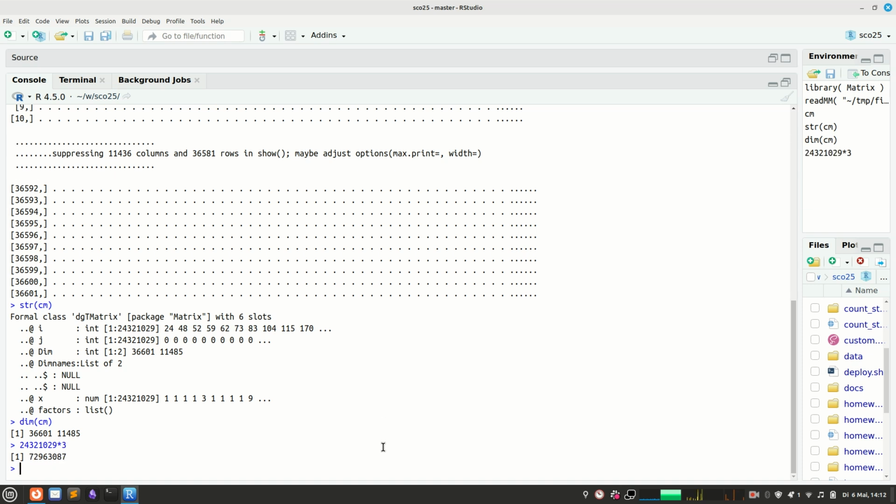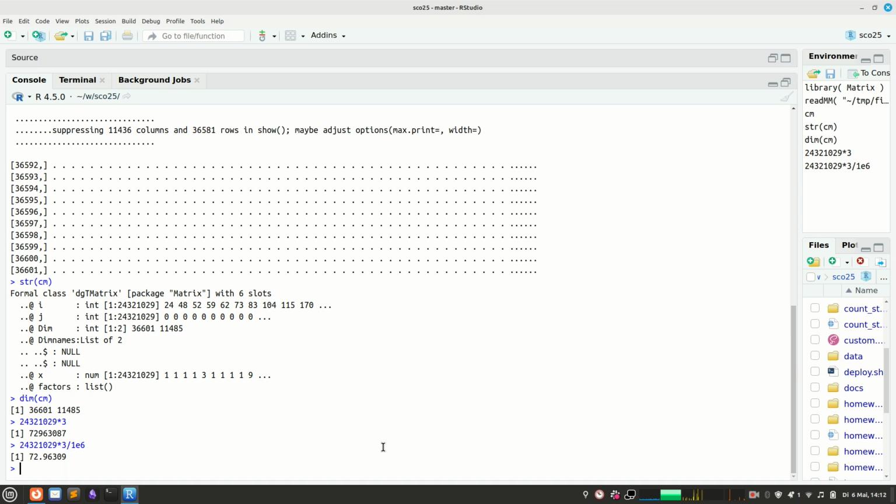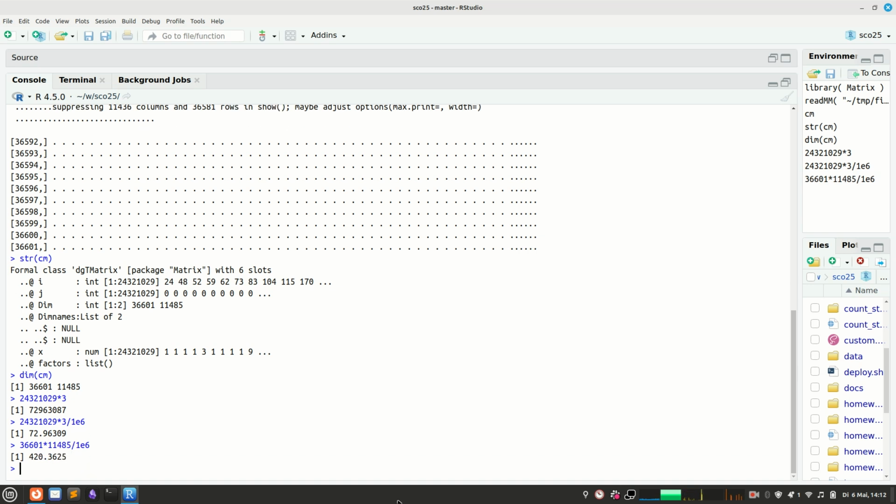Times 3, this thing is 72 million numbers, and if we were to store the individual numbers, then you would get, of course, 420 million numbers. So we save space, which is important, not only to save space on your hard disk, but more important to save space in your RAM, in your memory.